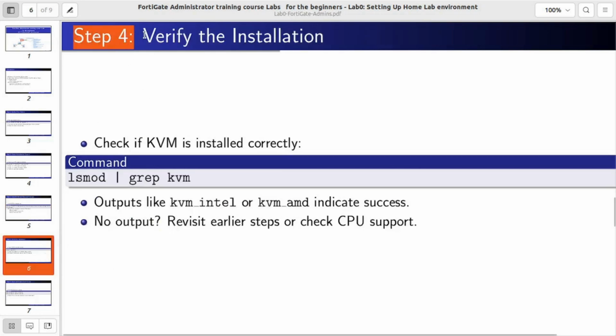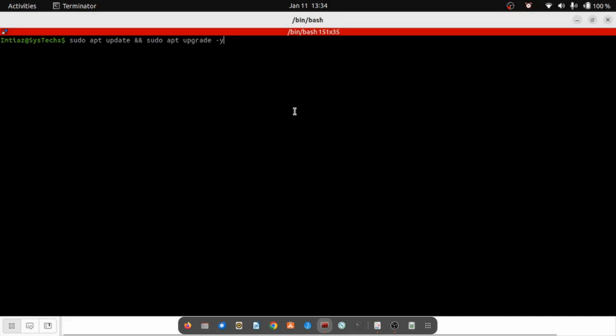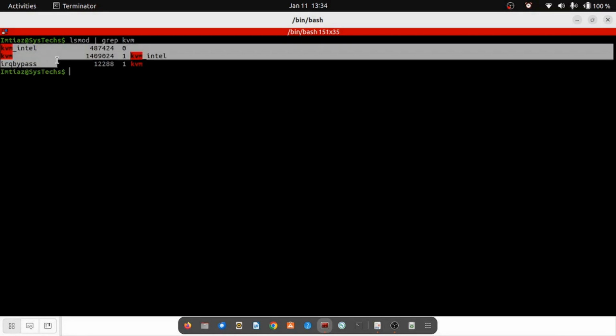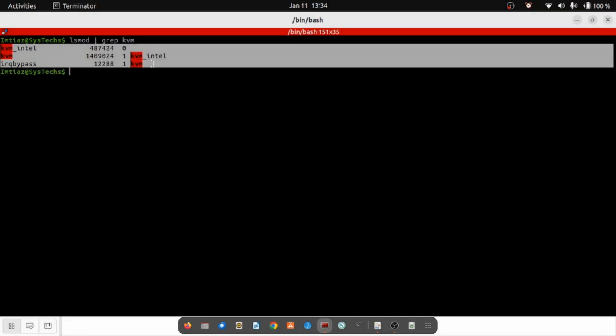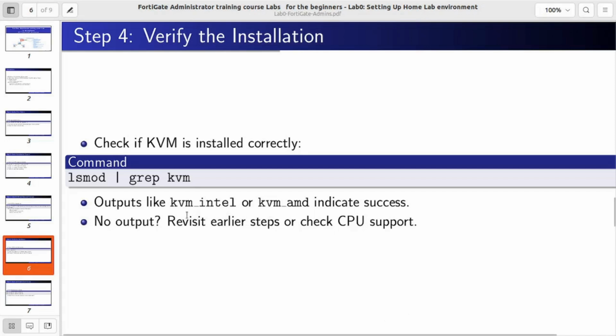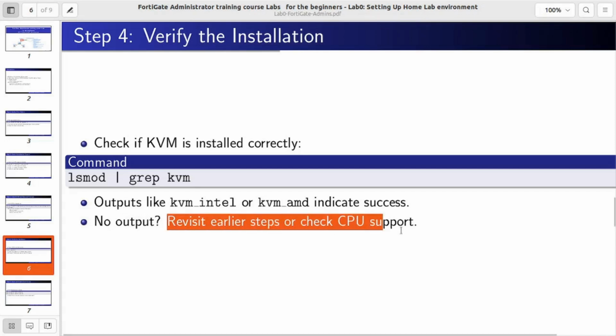Step 4. Verify the installation. To verify that KVM is installed correctly, run the following command: lsmod | grep kvm. You should see outputs like kvm_intel or kvm_amd. These indicate that the KVM modules are loaded. Did you get these results? If not, double-check the installation steps and ensure your CPU supports virtualization.